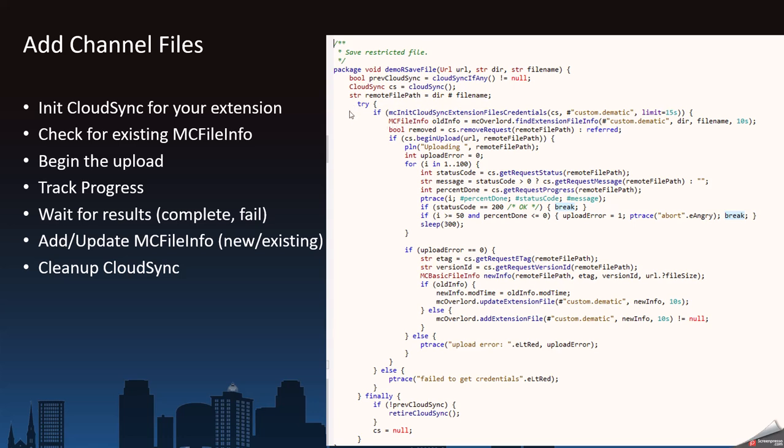we're using Cloud Sync, which connects to the Amazon to download the files. So we set up Cloud Sync at the top here, based off of our extension, and it figures out whether we are allowed access to that or not. Otherwise, this would fail. We're passing in our custom.dematic, which is our extension. And then the second piece of this, MC file info, we're basically looking up to see if the file name that we want to save is already out there or not. It's basically checking for a registered file. And we'll use that information later.